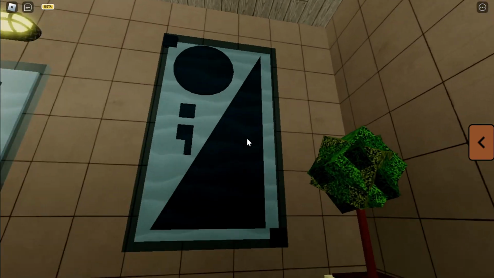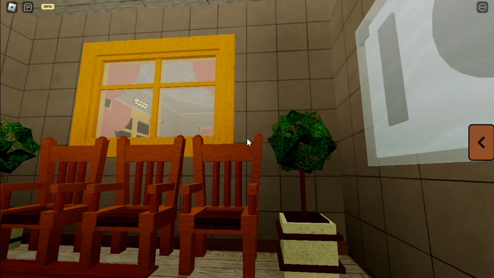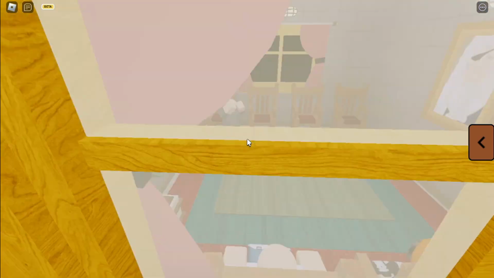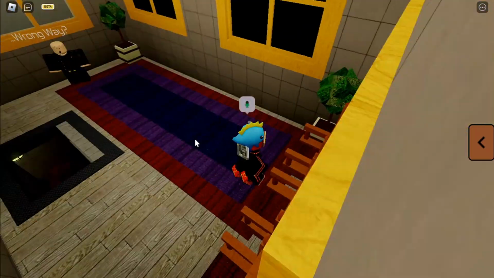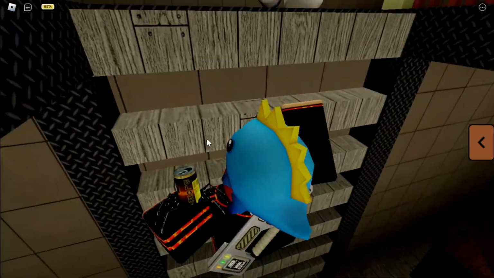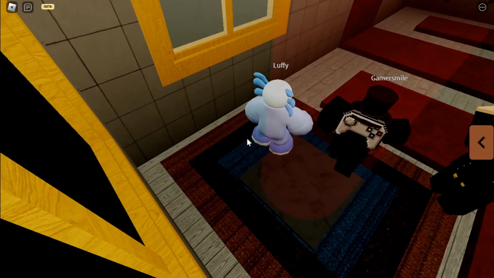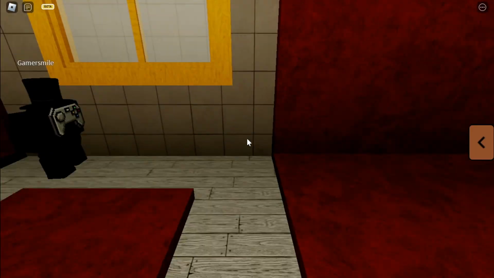Wrong way? I don't know. That was the room we were just in. Where's the person with voice chat? I'd like to have a word with him. Oh, we found the way out, actually. It's through one of them windows. It's this one. Yeah, we gotta get past this somehow.